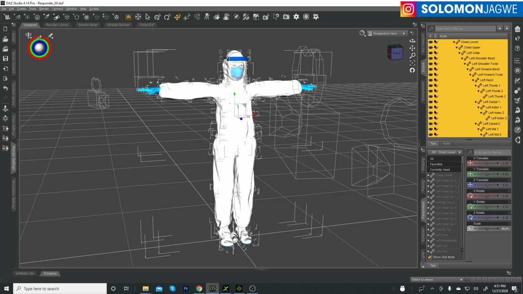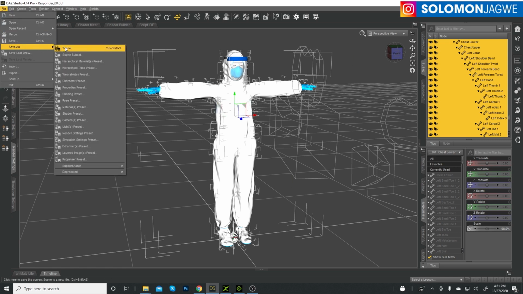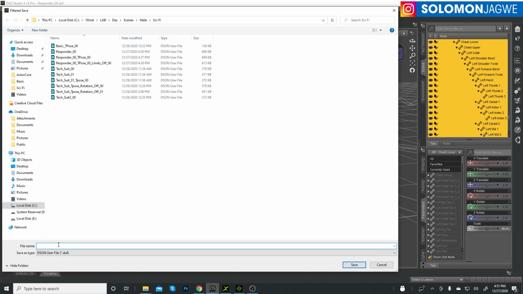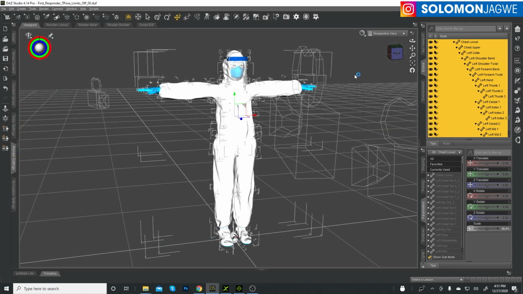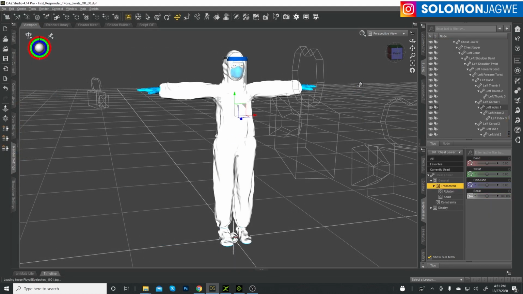So once it's done, we'll go ahead and save scene as. I'm just going to do a copy of this. Say first responder T-pose limits off. Save that. Okay. Now we have a scene that we can always bring the mockup file into that is ready. All right.